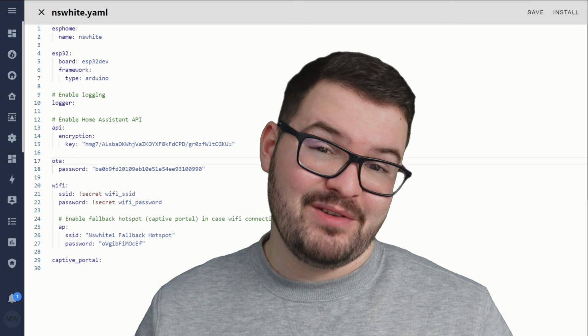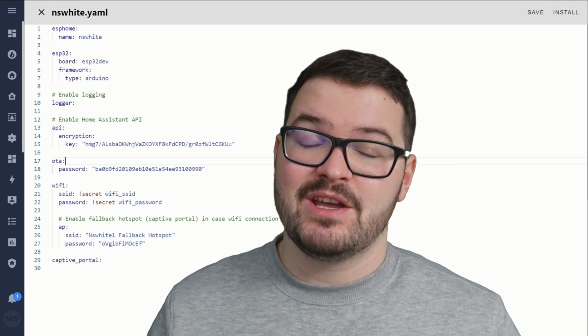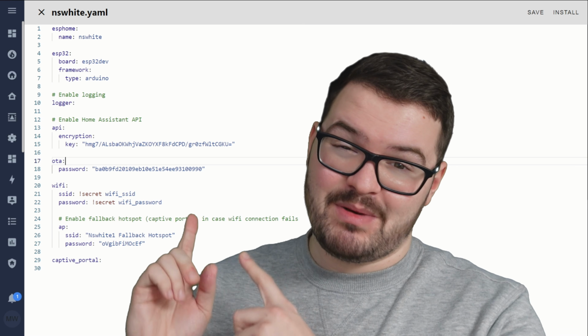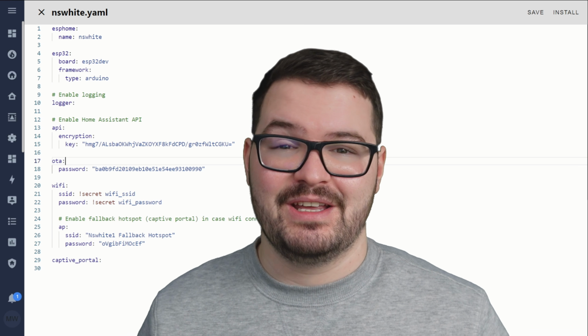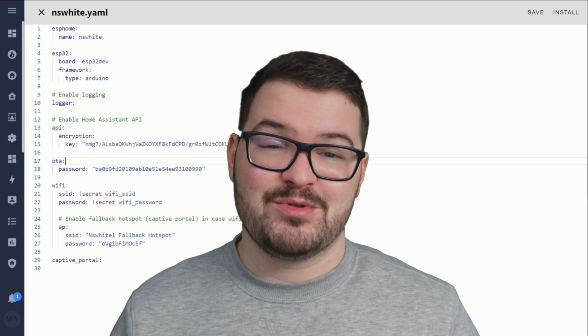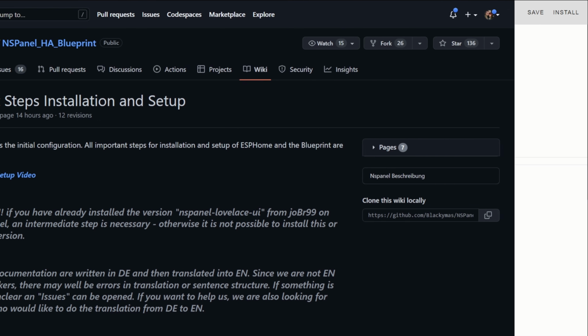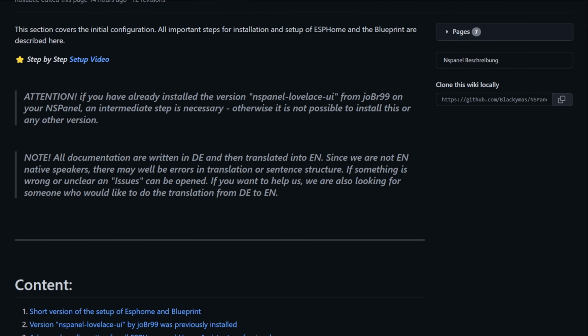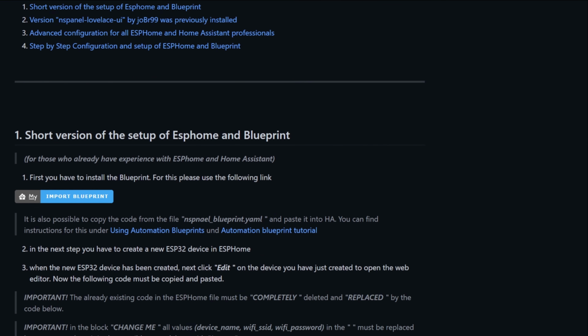Here we can see the default configuration that you get for an ESP device, but what we're now going to need to do is to just replace all of this with the code that's available on GitHub. So you'll find a link to that in the description below, so let's go over there now. Over at GitHub, if we scroll down, we should be able to find the code that we're going to need to copy and paste in.